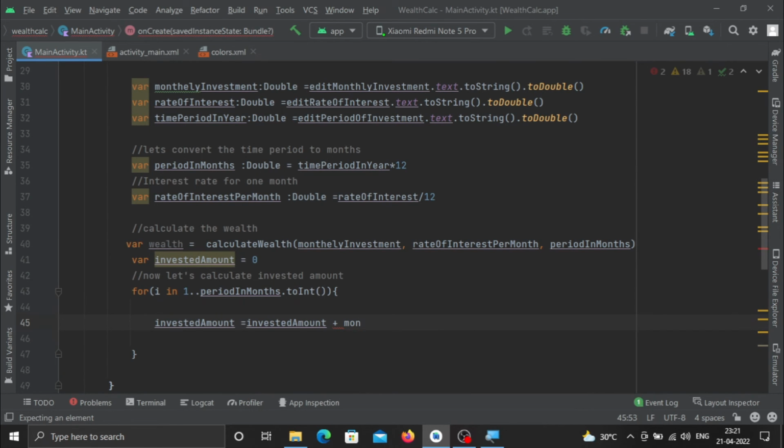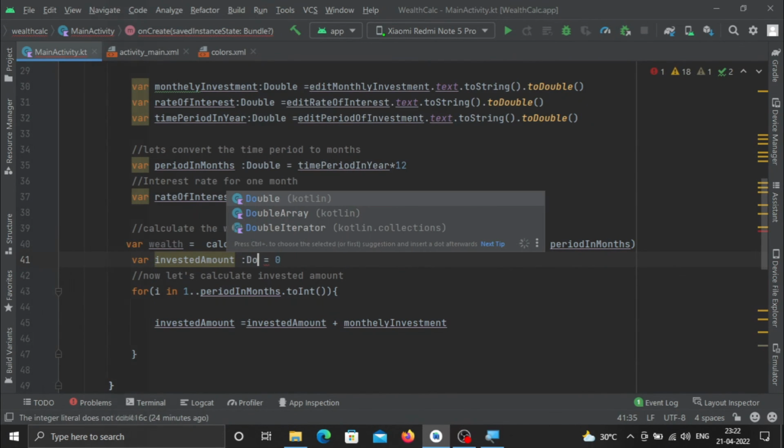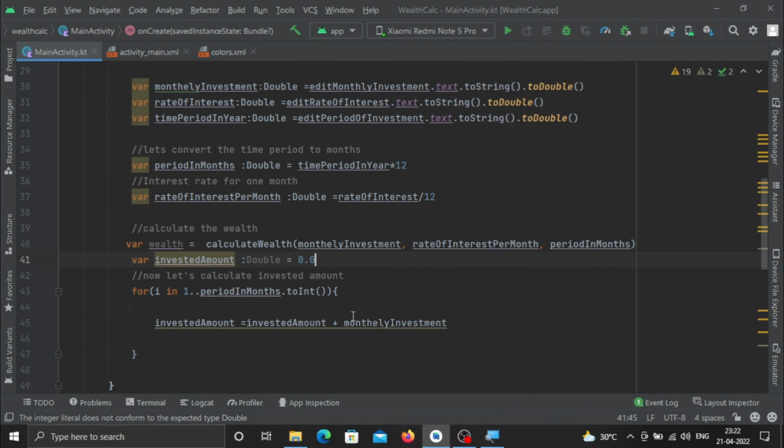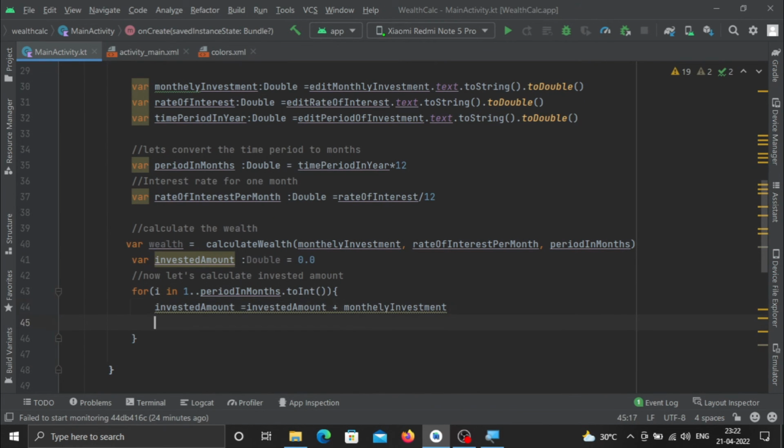Okay, and at the start our investment should be 0, so that's why the invested amount at the start should be 0. So this is with the type of double, so we need to pass a value of 0.0. Okay, so in this way we have calculated our accumulated investment over the period of time.